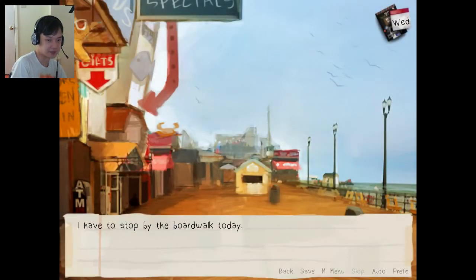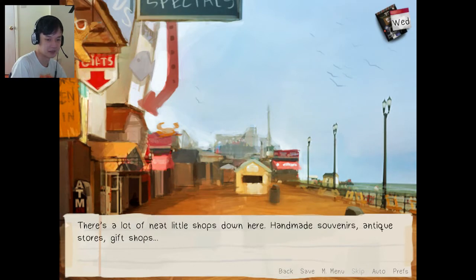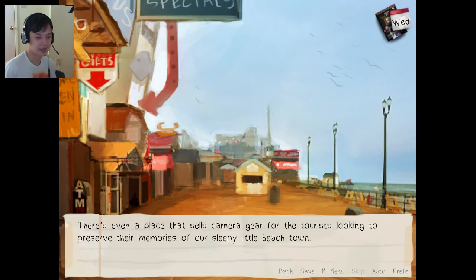I have to stop by the boardwalk today. There's a lot of neat little shops down here. Handmade souvenirs, antique stores, gift shops. There's even a place that sells camera gear for the tourists looking to preserve their memories of our sleepy little beach town.